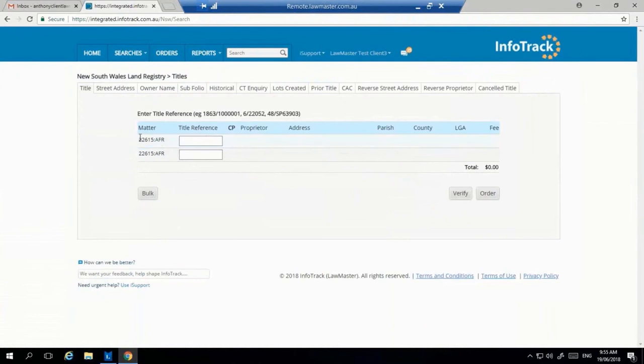So first thing you'll notice there is that the matter number I've launched from within LawMaster is automatically hard-coded. That means the documents and the costs will be saved into that particular matter, and there's less room for error there.